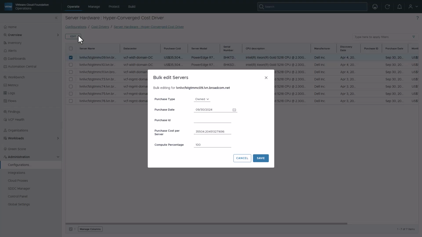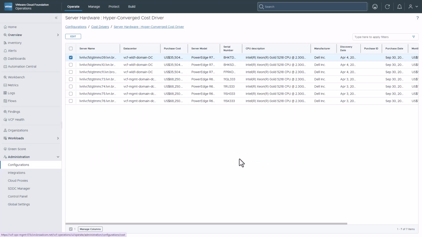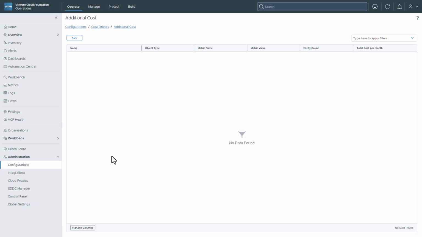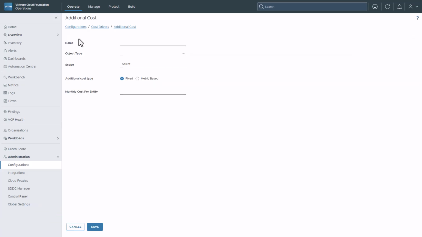There is also a new Purchase ID field that you can use to tag and filter servers bought at the same time or for the same project. In addition to this, the additional cost driver has transitioned from a fixed cost approach to also allow a new metric-based approach. This feature allows you to set costs based on specific conditions.